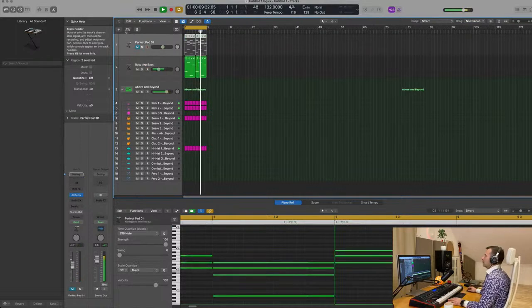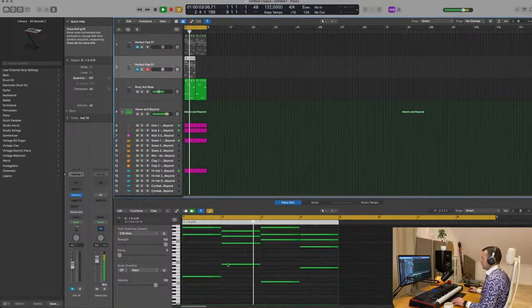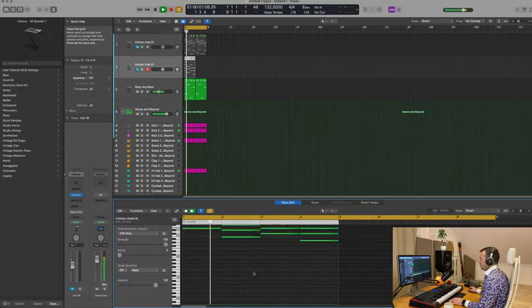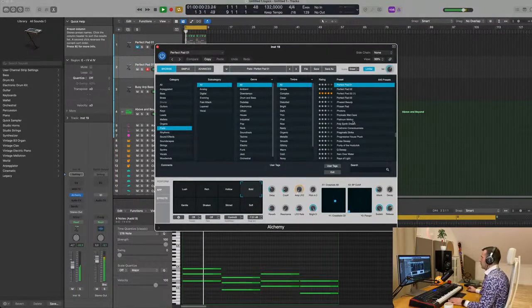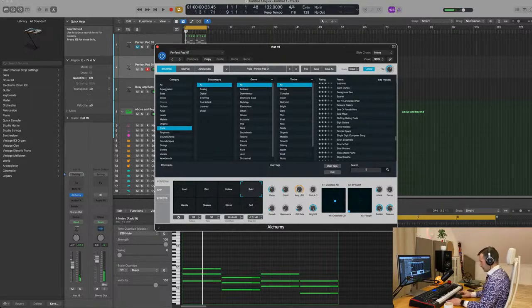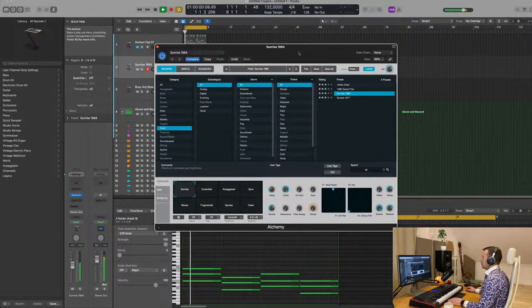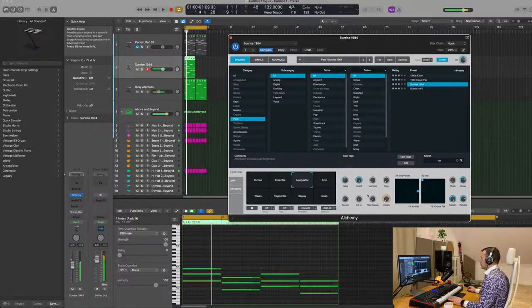So now I'm thinking something really airy, like a melody, maybe an arp, maybe not. I think I could try an arp, but without the bass keys there. So I'm gonna go again into Alchemy. I'm gonna pick up an arp. I think there's one like this that I've used multiple times, but for me it's just a starting point that I can do something with.